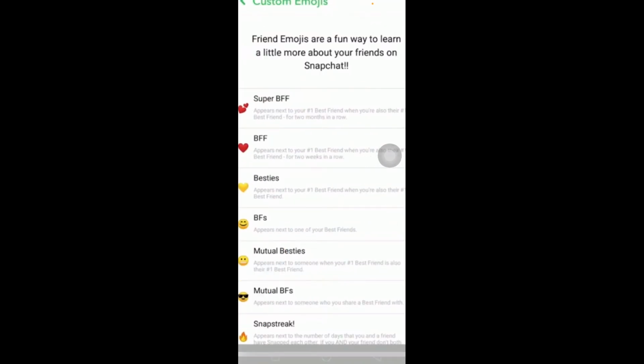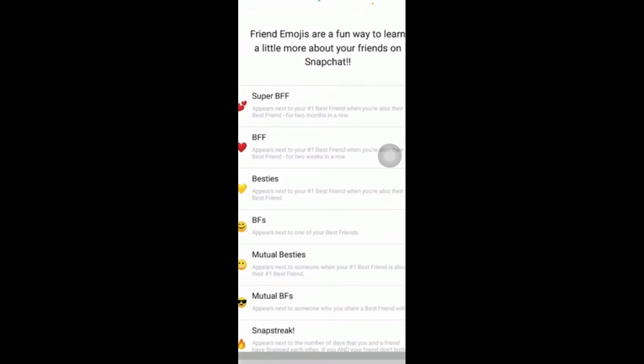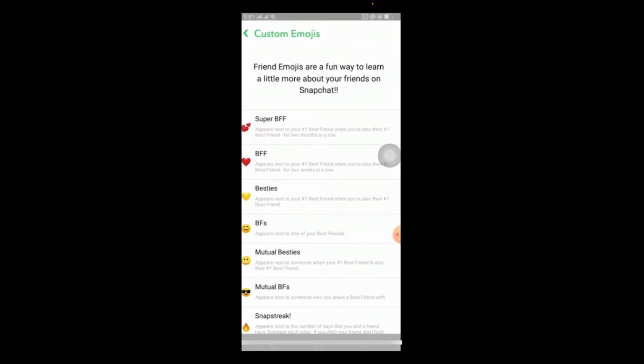So that's basically how you can add a friend on your Snapchat best friends list. In order for these emojis to appear on your friend's name, you need to send each other snaps frequently and more than other people. All right, so I hope you guys understand.